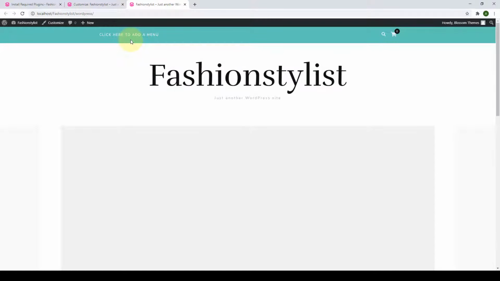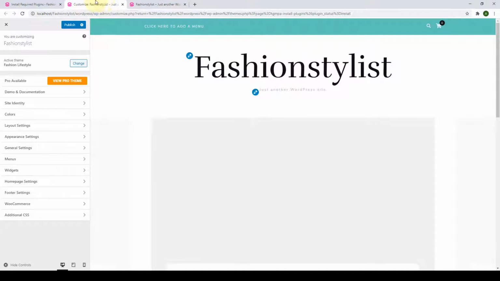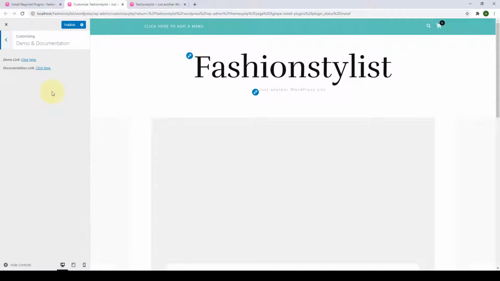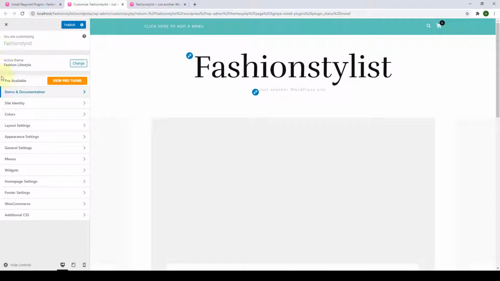So let's start customizing our website, and we will start with site identity. If you click on Pro Available View Pro Theme, it will take you to the sales page of Blossom Fashion Pro Theme, and from the demo and documentation you can access the demo page, and you can also access the documentation of Fashion Lifestyle Free Theme.